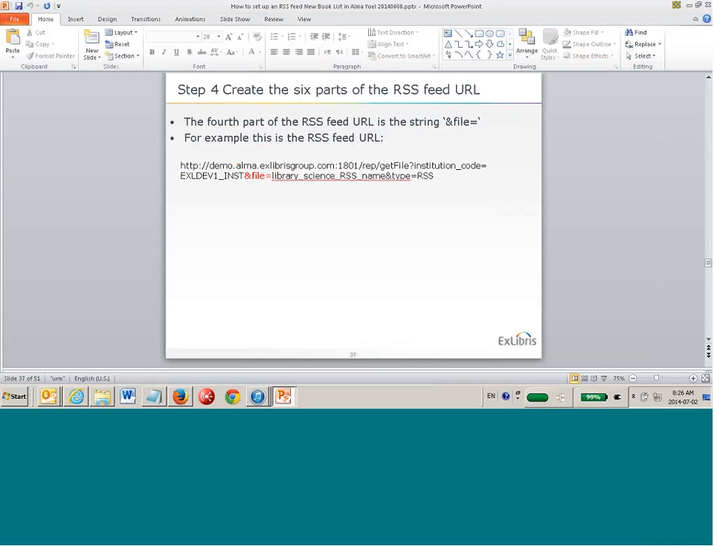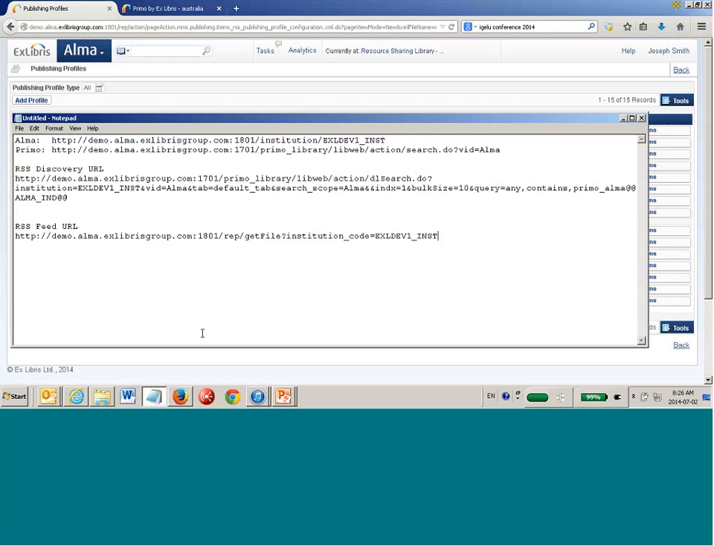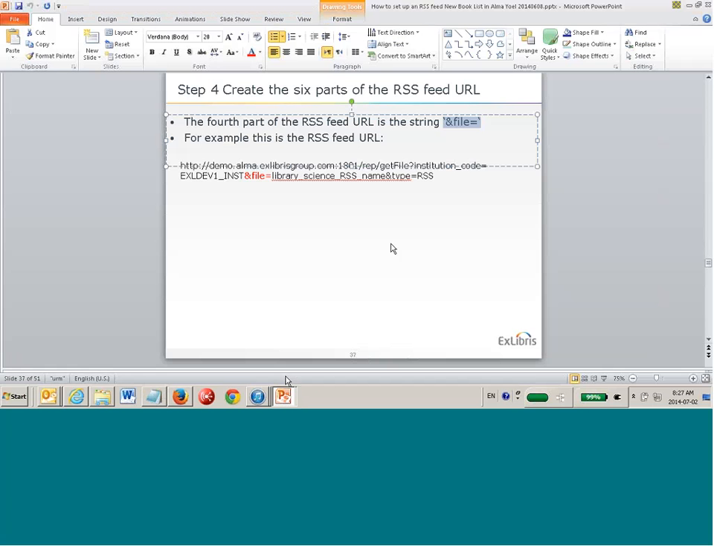The fourth part is the string and file equals. Okay, that's pretty simple, without the apostrophes. We'll knock that one out, and we'll knock that one out. Next.